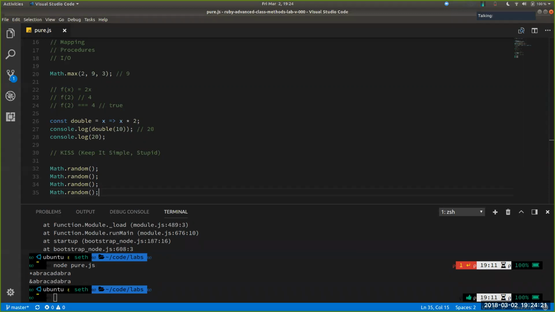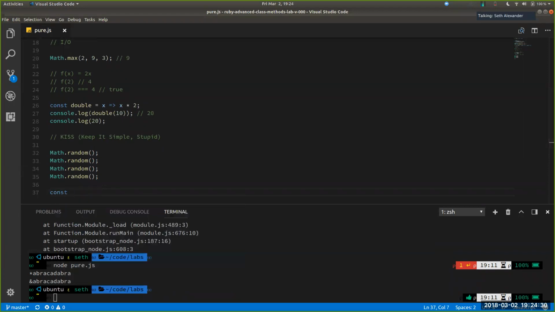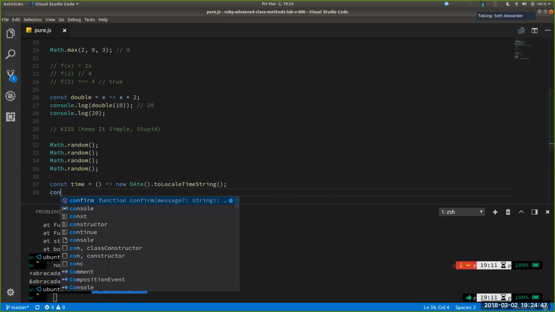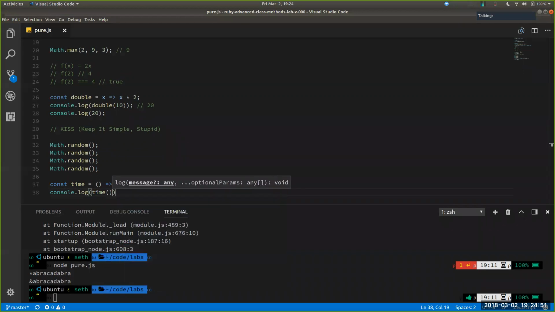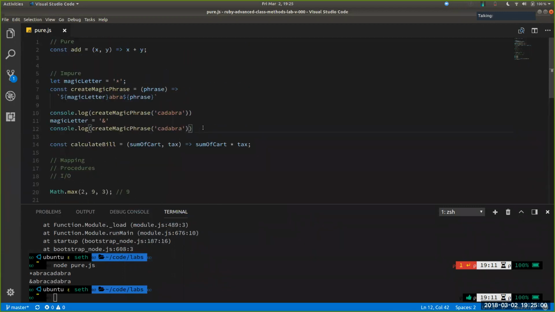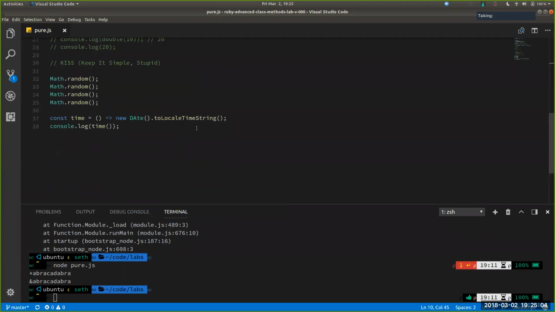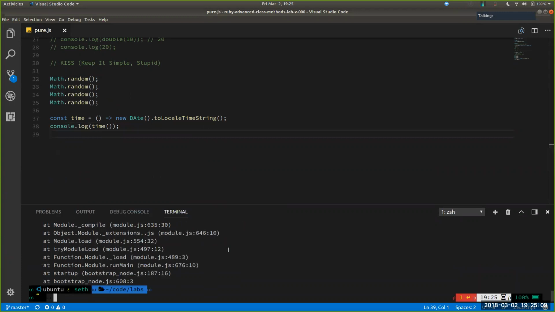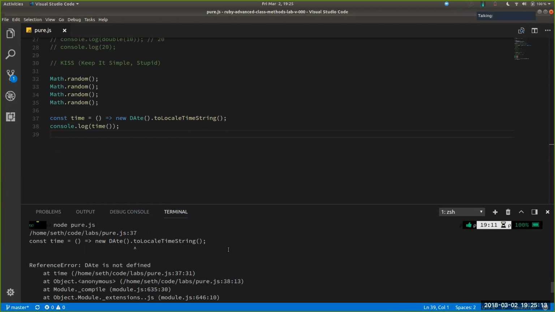That wouldn't make sense. Another thing that is going to be impure is anything that has to do with time. So we say const time equals new Date().toTimeString(). And then let's call that. Let's get these out of the console, keep our console clean as we're doing this. toLocaleTimeString. Oh, Date has a capital D, which is causing an issue. Okay.